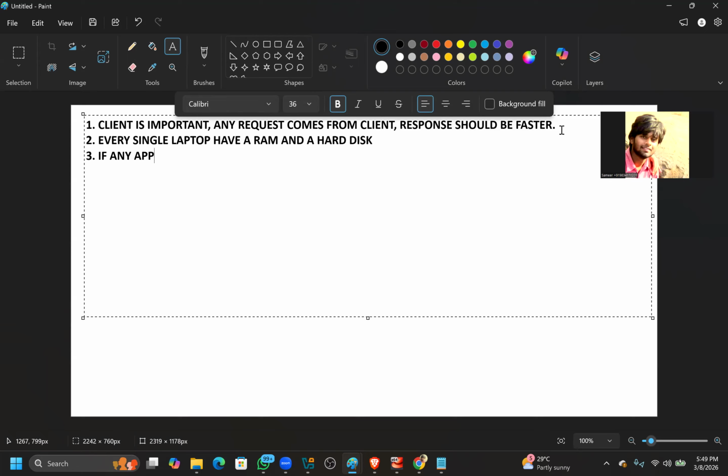If you open any application, it will come to RAM to serve you. This is a fact. If you are new to IT or computers, those who are non-IT people, you might not have known it.